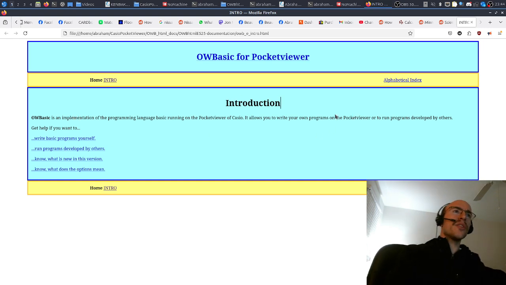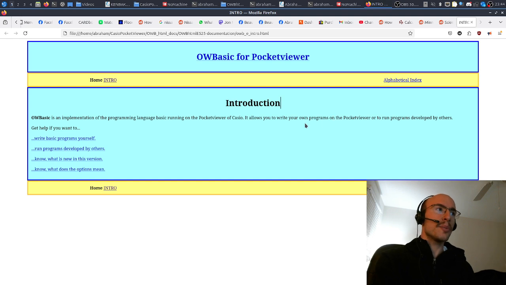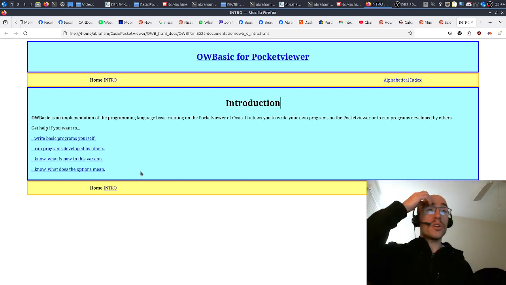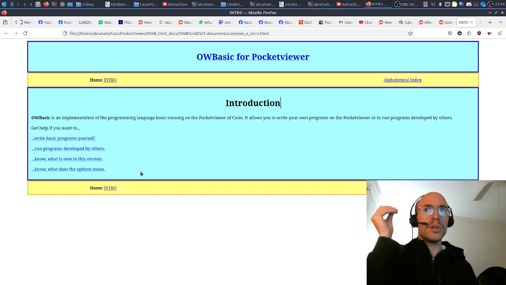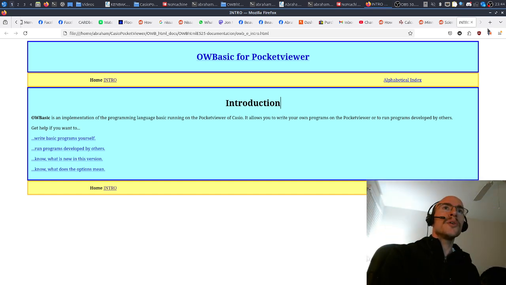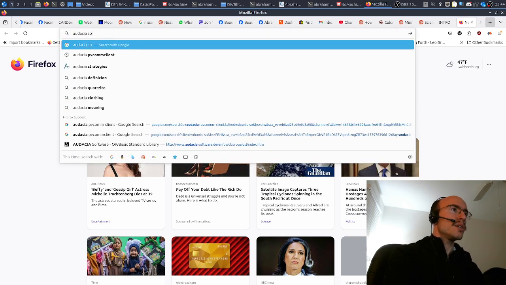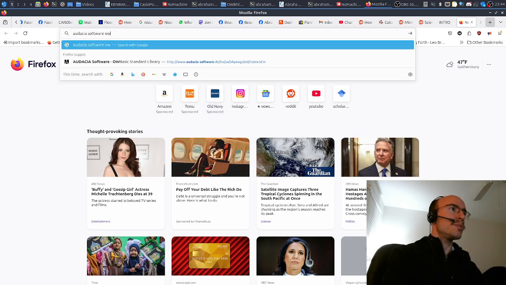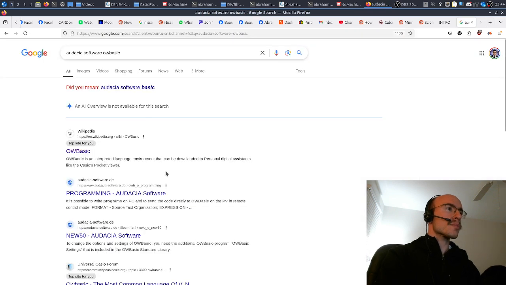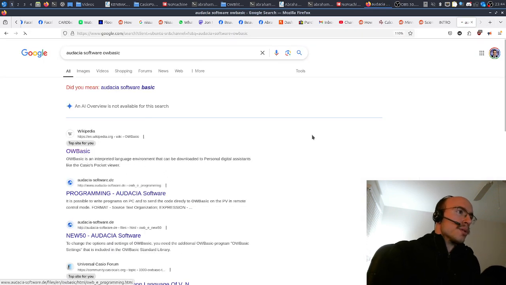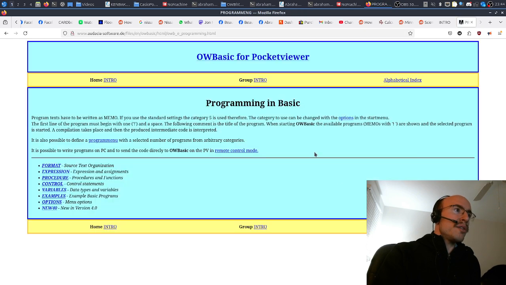Just from looking at this documentation, it looks like a much more powerful language than I had anticipated. It's also a newer language than I thought. The most recent version was released in 2012. I'll go ahead and pull up Audacia software, OWBasic programming. Okay, I think it was ported to ClassPad. Oh, that's funny.